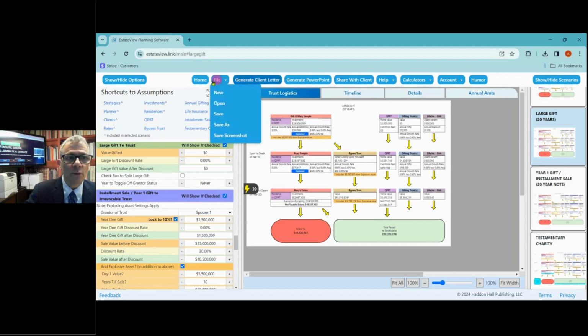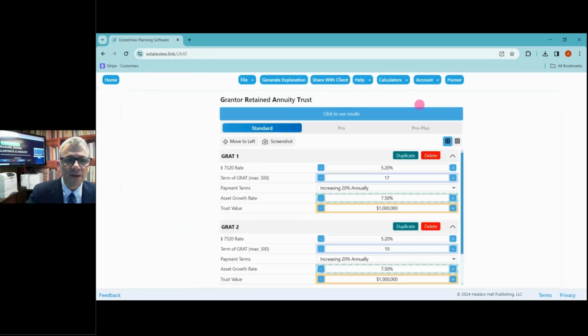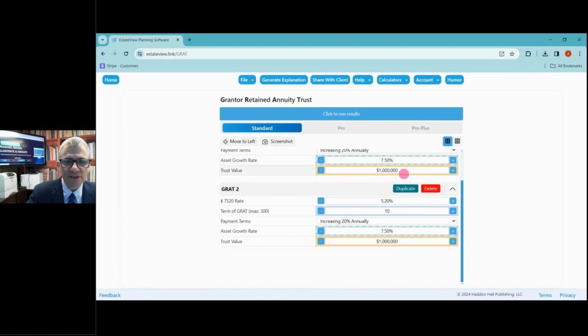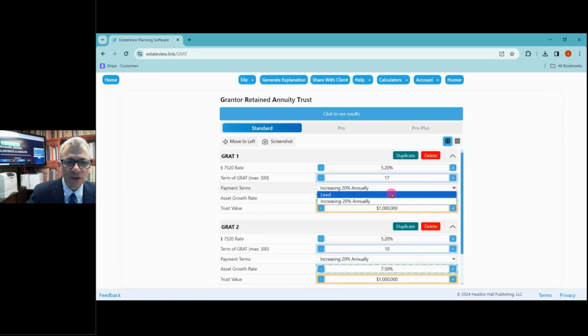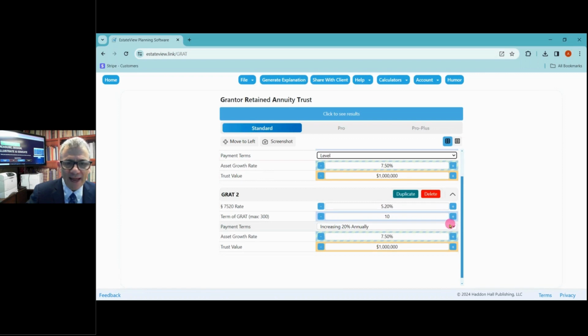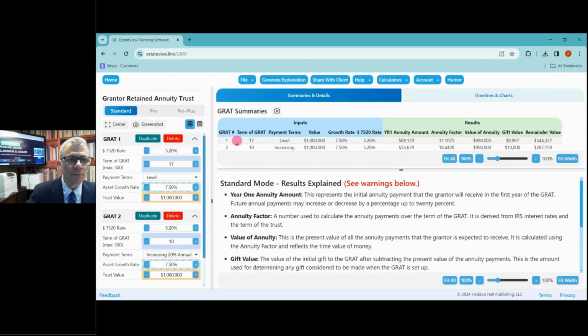In addition, we have our calculators. So for each calculator that you would normally use with another software program, you can consider the use of our calculators. Our calculators are a little bit different. For example, our GRAT calculator allows you to show multiple GRATs on the same page to compare how different choices of GRATs would work. For example, I could do one GRAT with annual level payments. I can do one GRAT increasing 20% annually, and then I can see the results for both of them.